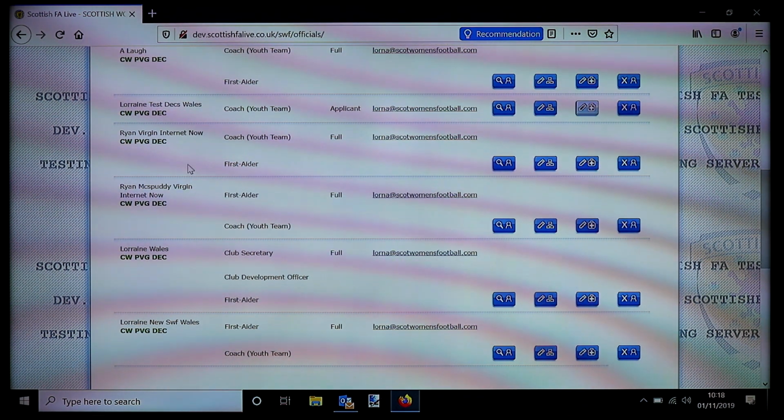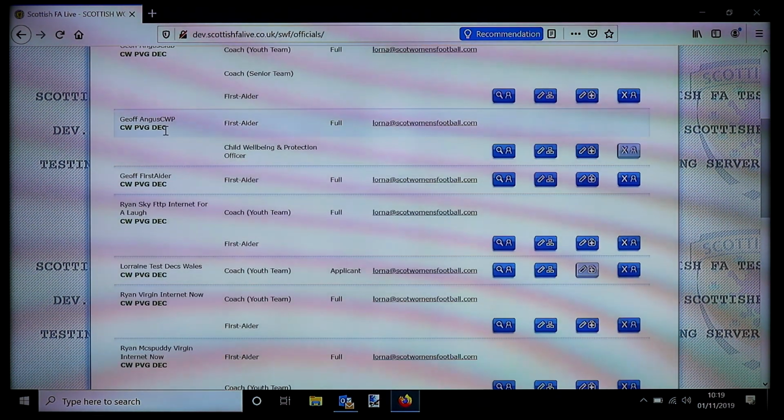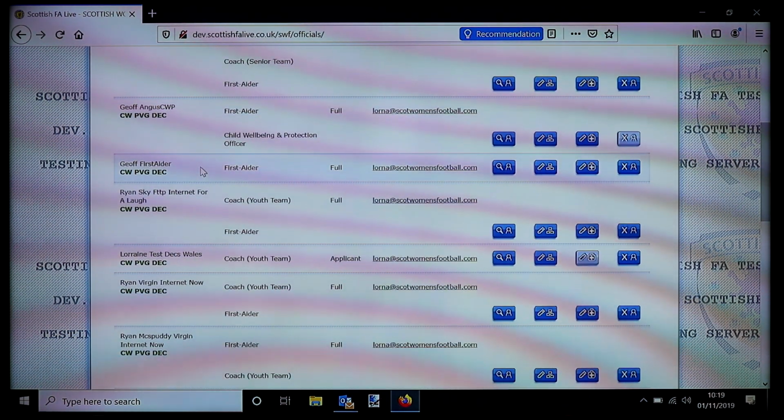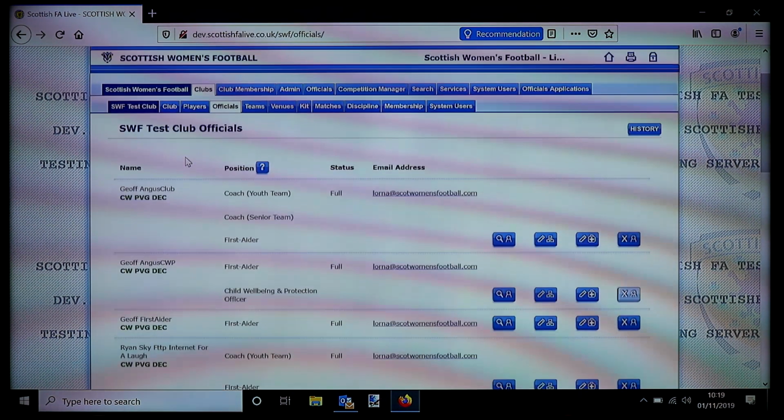Note that from the 1st of November every season, all the declarations will be reset. So it's important that you ensure that all listed officials access the SWF admin site and complete their declarations again from the 1st of November before you do this process.